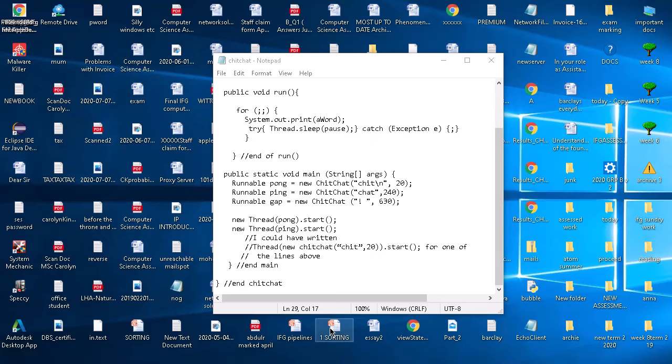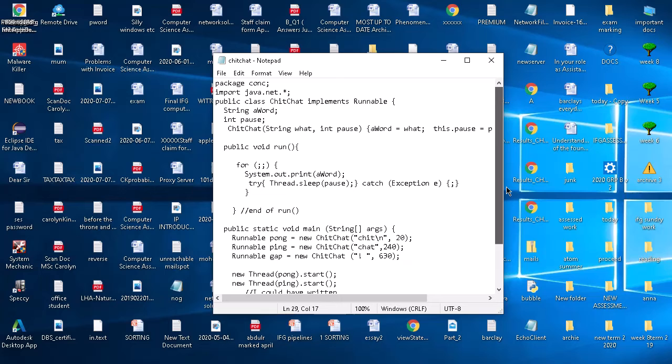Hi, in this short video clip, all I'm going to do is demonstrate the structure of a multi-threaded program, and then I shall demonstrate its execution using Eclipse. So the class I'm defining here is called ChitChat, and technically it implements the Runnable class.